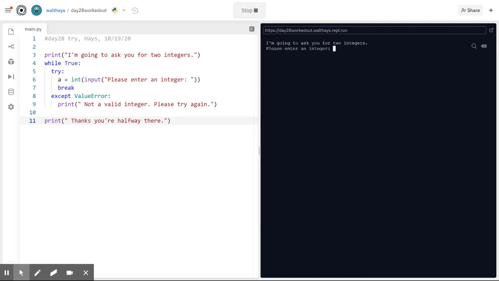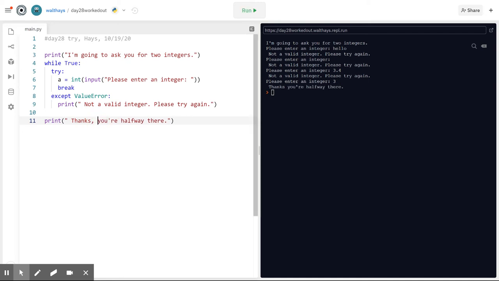So let's run the program right now. Please enter an integer. I'm going to say hello. It's not a valid integer. Please try again. Please enter an integer. I'll hit enter. Not a valid integer. I'll say 3.4. Not a valid integer. And then I'll finally say 3. And it says, thanks. You're halfway there. And I think I'll put a comma after thanks. Okay, so that gets one integer.